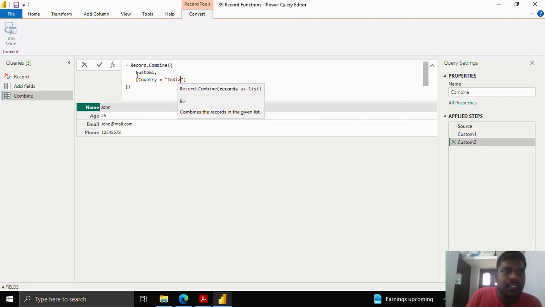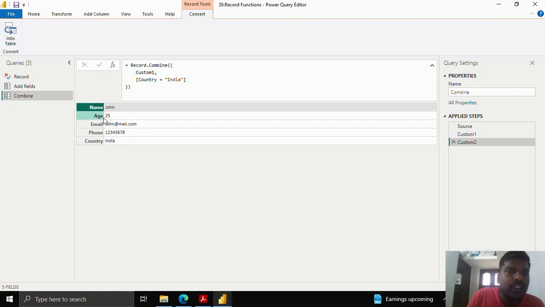So along with this custom one record, I'm adding one more record, which is country. I'll click over here. You could see that along with the previous record, our country record also got added. This is how we use Record.Combine to add multiple records. Please remember that we have to enclose them within a list, like curly brackets, so that the records could be combined. Otherwise, it will throw us an error because we are not providing a list.